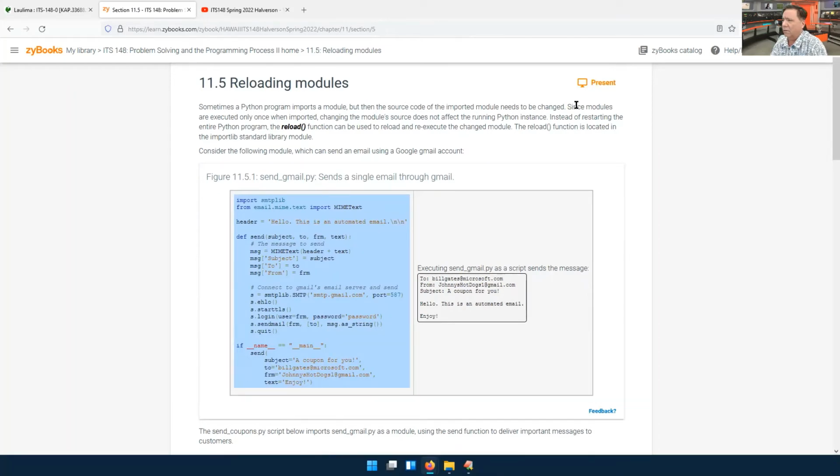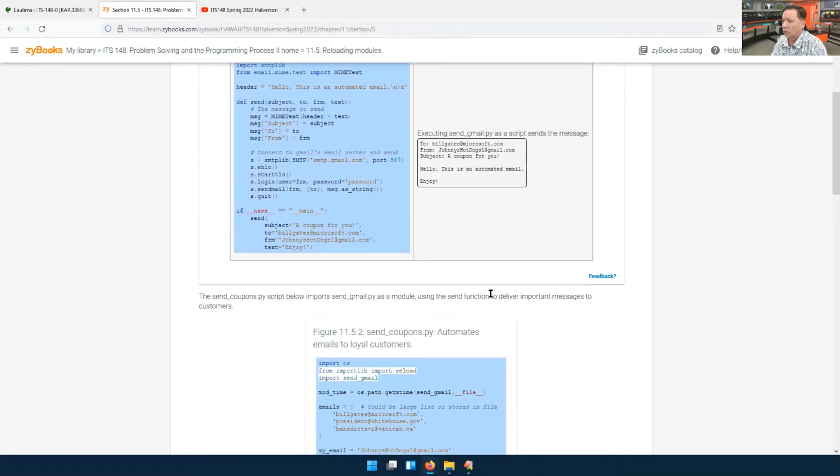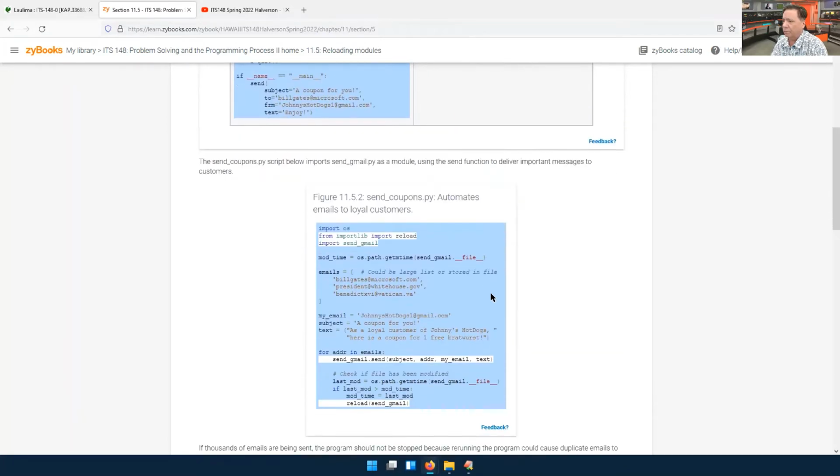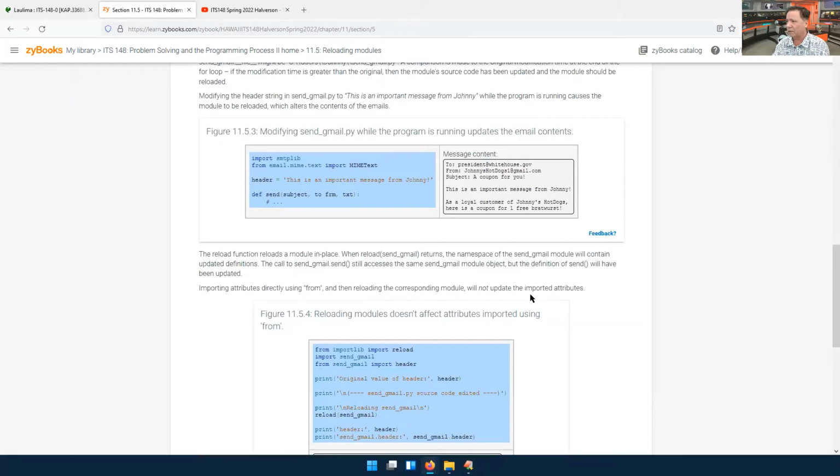But then the source code of the imported module needs to be changed since modules are executed only once when imported. Changing a module's source does not affect running code. Instead of restarting the entire Python program, you can reload the module. Okay, sure. Yeah, because this can change because it's importing. I guess when you need to use that, you'll know. I've never needed to use that. I've never used this.